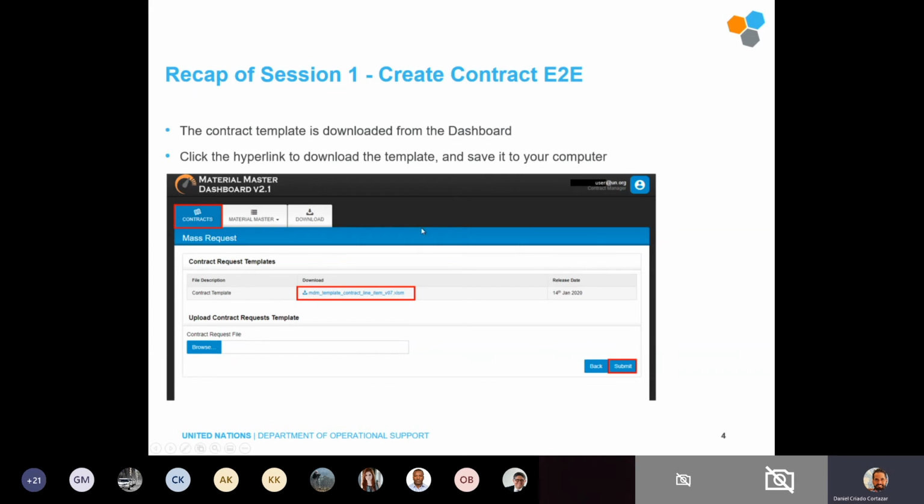This is how the dashboard looks. You will need to log in by inserting your email address and your EIDMS password. In the top right corner of the screen, you will have a button named Login. Once you log in, you will see these tabs, or maybe others if you have another role, but you need to go to the tab called Contracts.